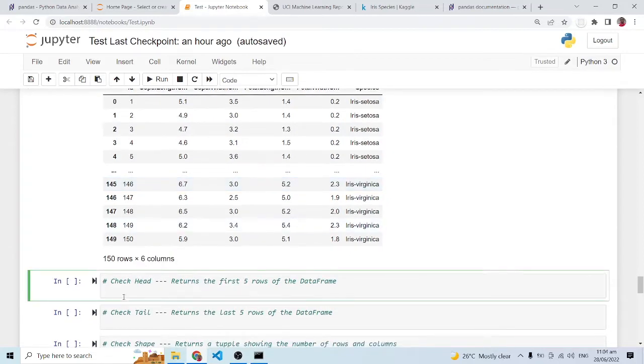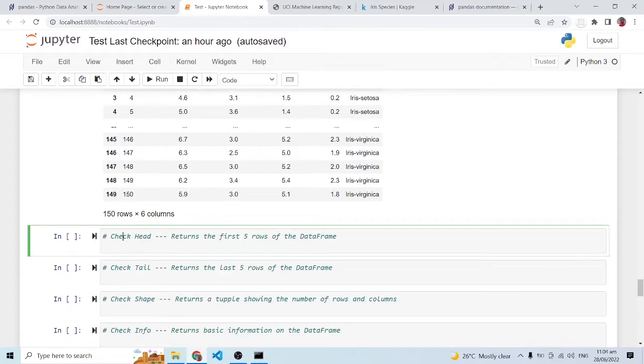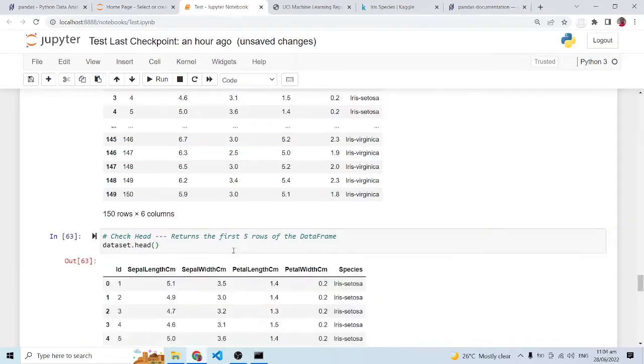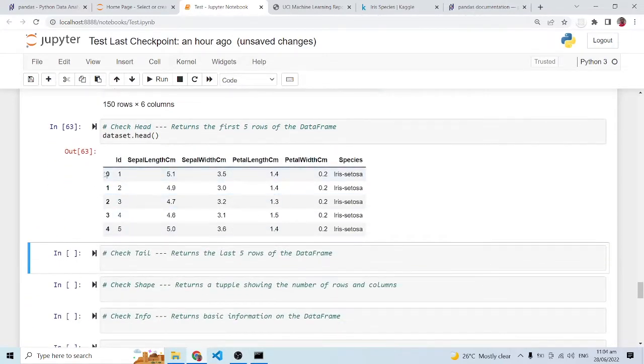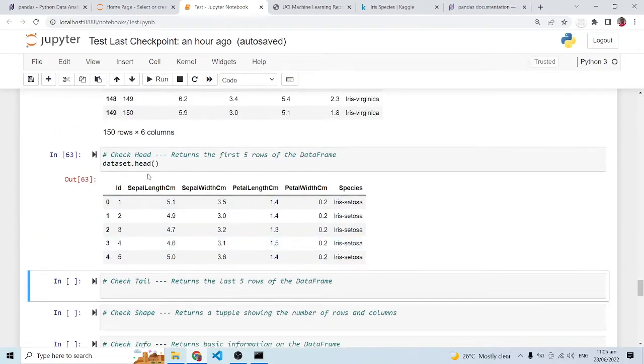Now there are a few methods I would want us to look at. So if you want to check the head, the head method returns the first 5 rows of the data frame. So let's say if you have data sets, and if I do a dot head like this and run this, this is going to return the first 5 rows. As you can see, we have 0 to 4, this is the index. So it starts counting from 0 and it ends at 4. We have the first 5 rows showing up over here.